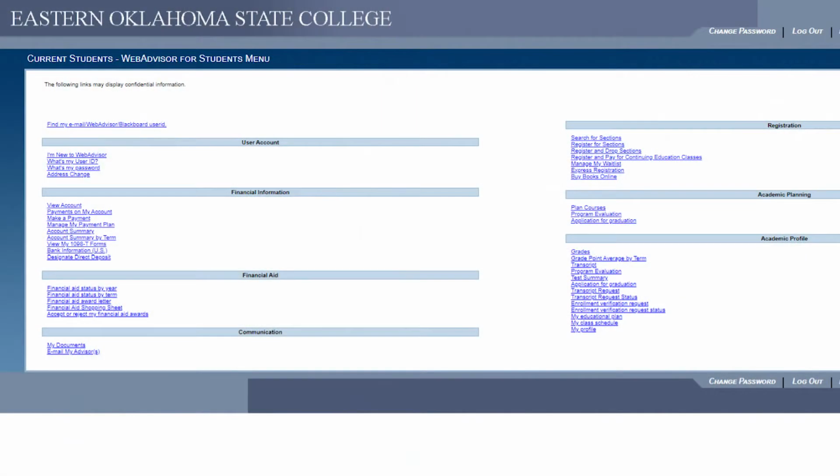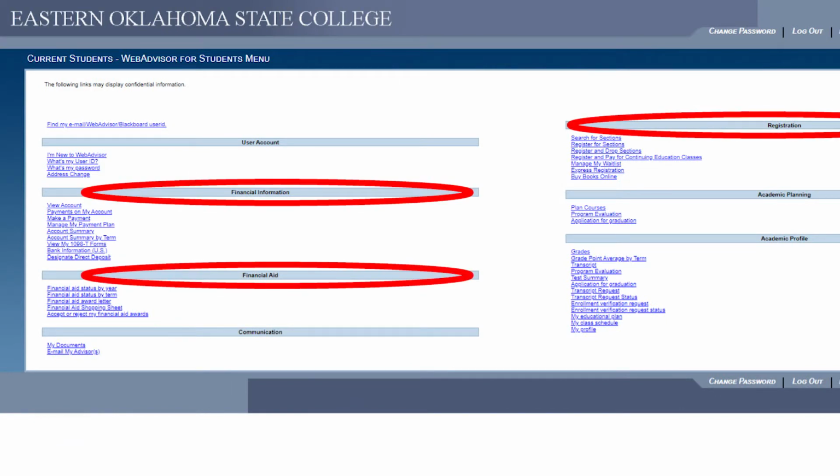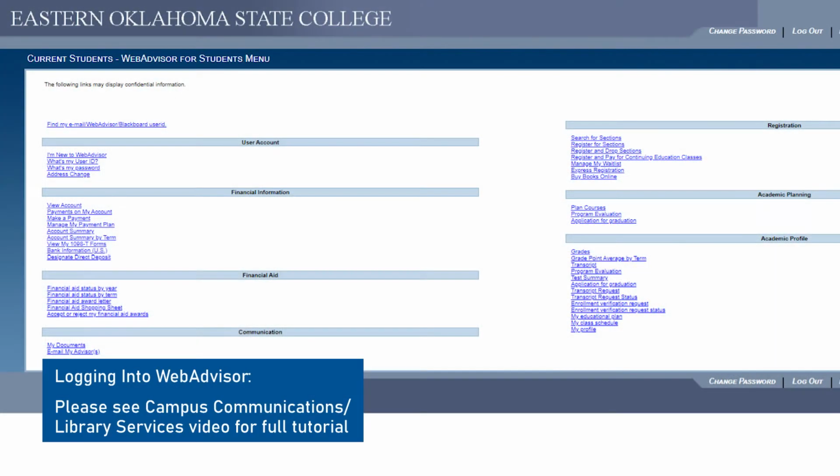All students can view their registration, financial aid, and balance due through the Web Advisor. In order to do this, you will need to log into Web Advisor, click on Students, and then you will review your account information from this page.